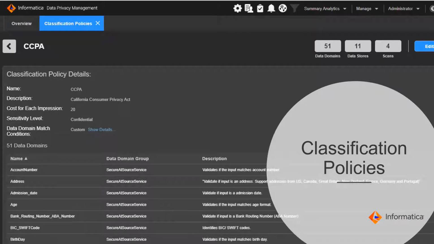Then there are five, if I'm not wrong, in the current version. Earlier there were four. CCPA is now added on request. The other three are PCI, PHI, and PII. So these five policies are given to you. You can modify or customize them, or you have an option of creating a duplicate or creating a new one. And these policies are nothing but a collection of data domains.